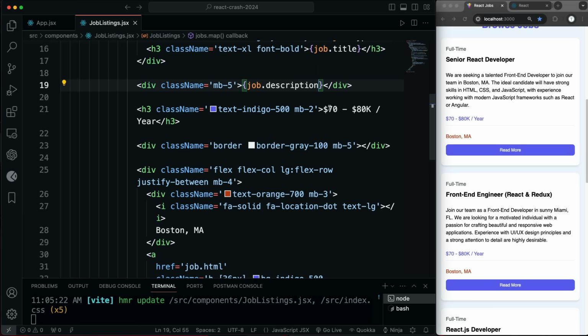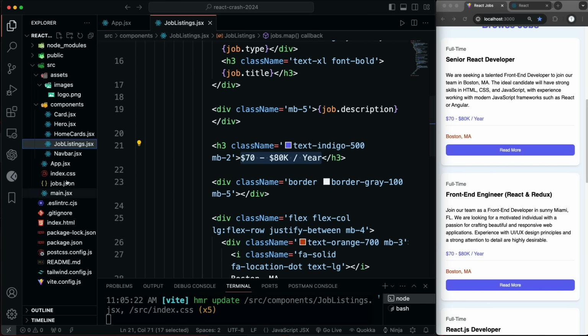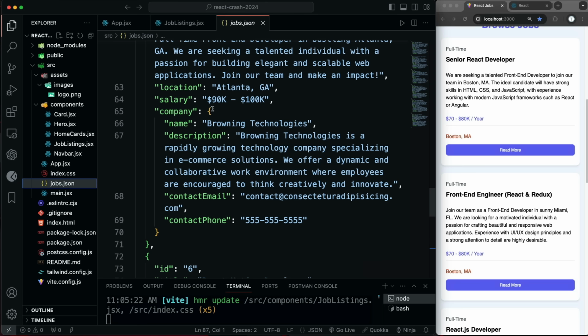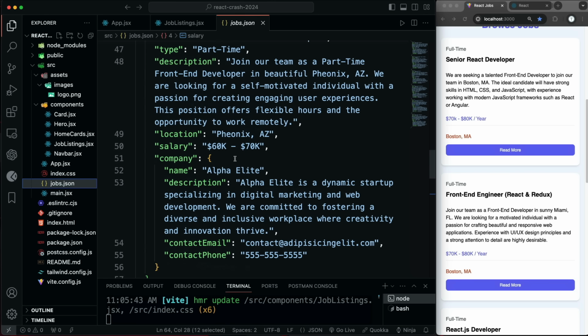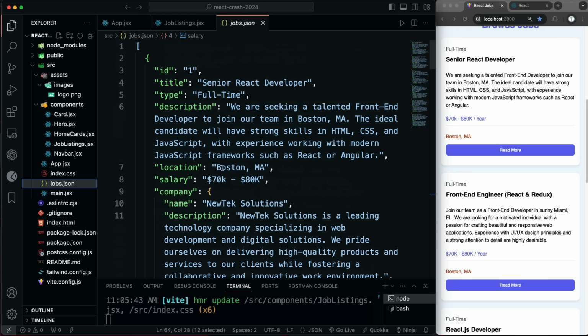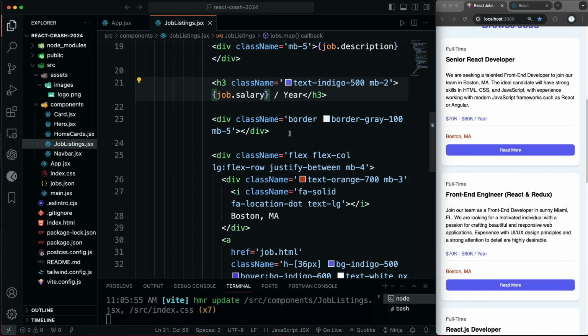Then we have the salary. So this right here. Let me see, how are those salaries formatted? Okay, so it's just the whatever K to whatever K. So the /year we'll leave there, but we'll replace this with job.salary. That should be a big K. Let me just fix this. All right. So let's see, what else do we have here?